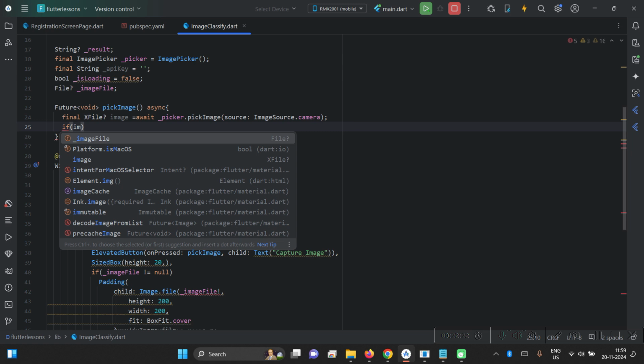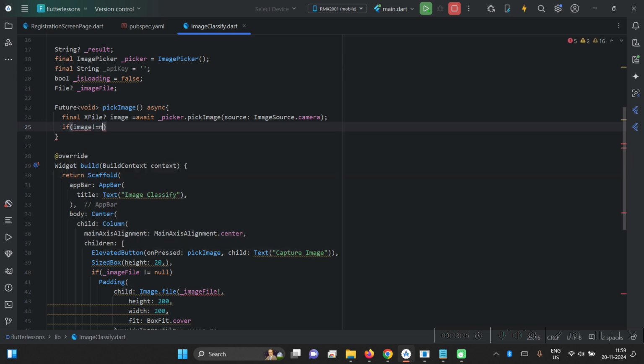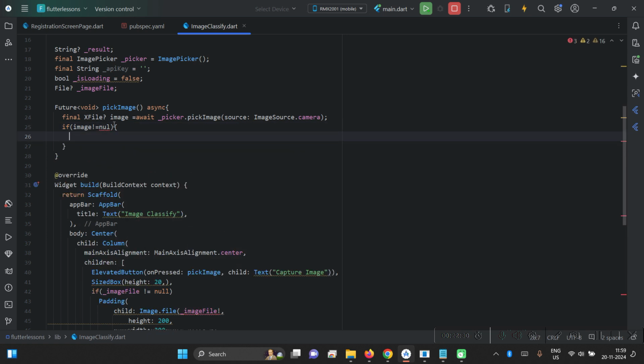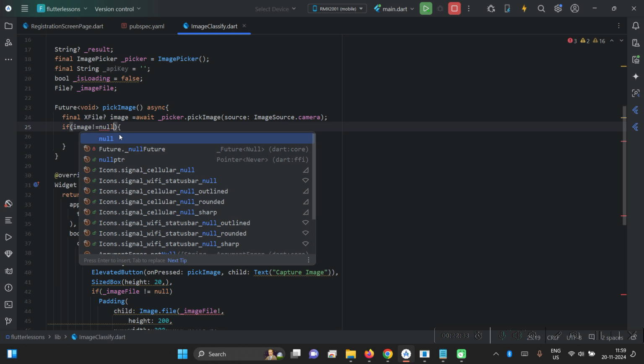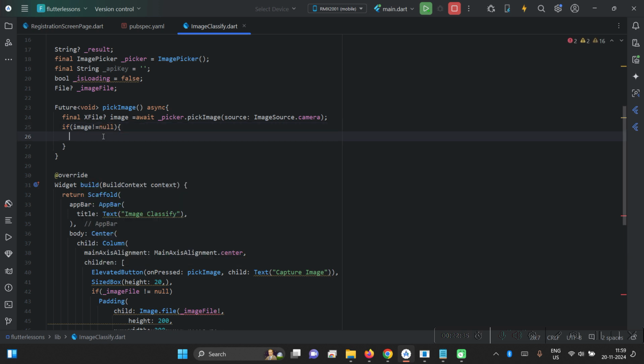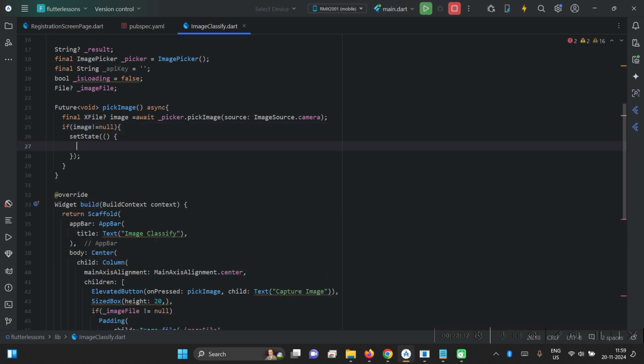Now if image, whatever image you are going to capture, not equals to null, then what exactly do we have to do? We have to use the method of set state. We are going to set state. So what we will do is this image file variable which we have declared, we will set the value for this one. From where? From this.